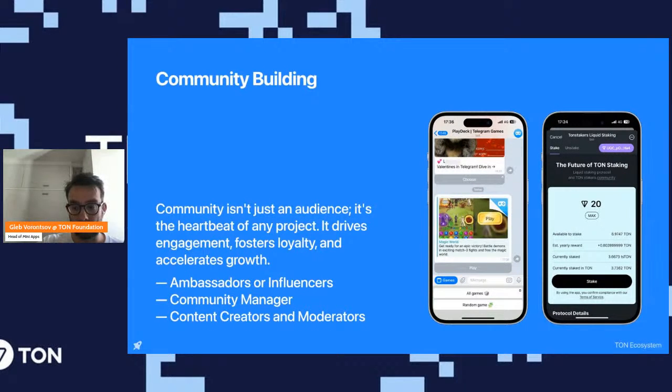The second thing is community building. When you start building your product, for example, you already have an MVP, or you gathered an audience through some viral mechanics like Dropbox did. For example, you released a video or maybe an NFT collection, and you start attracting a new audience. That is crucial, because community is the heartbeat of any project. It drives engagement, it fosters loyalty, it accelerates growth, and it helps to engage new users and acquire new users through word of mouth.